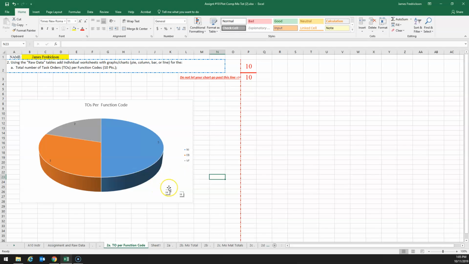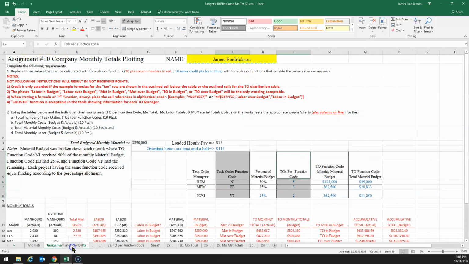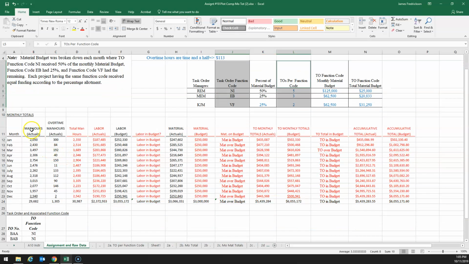So I'm going to scoot on to the second chart. Once again, I'll go back to the tab at the bottom that says Assignments and Raw Data, and I'm going to read this. It says Total Monthly Costs, Budget versus Actuals. Total monthly costs, so no, not man hours. Total man hours, no. Total monthly totals, total budgeted totals. I think that's what we want. These two right here.